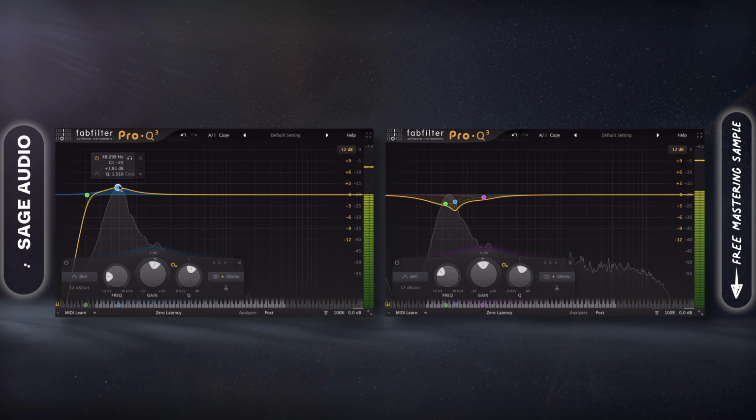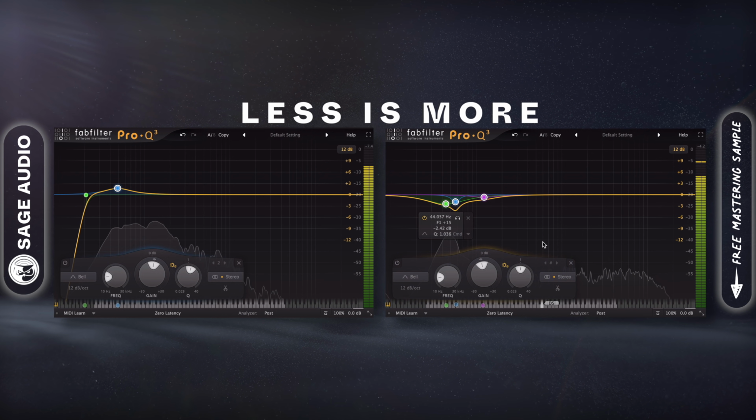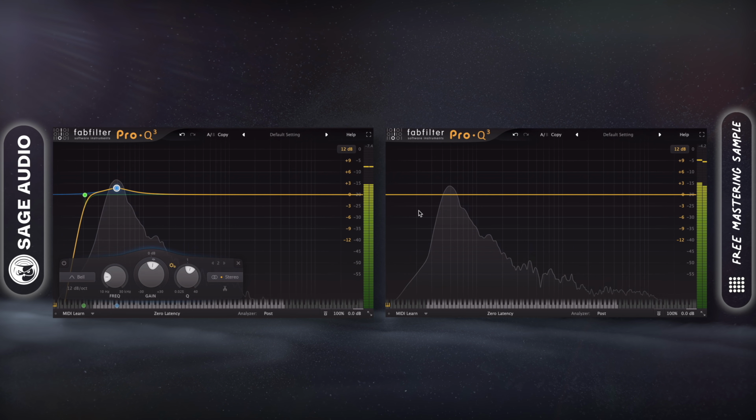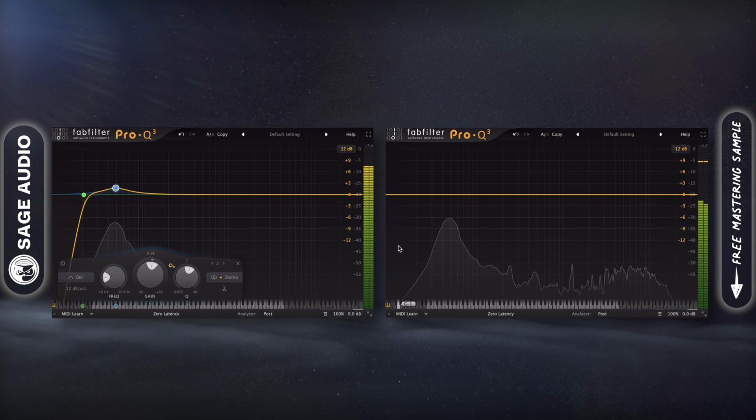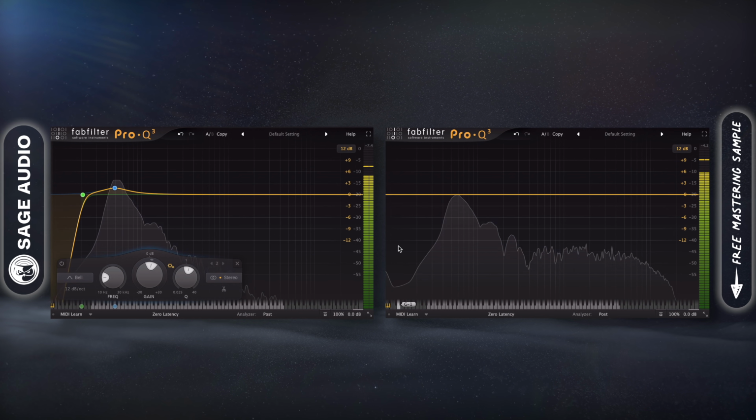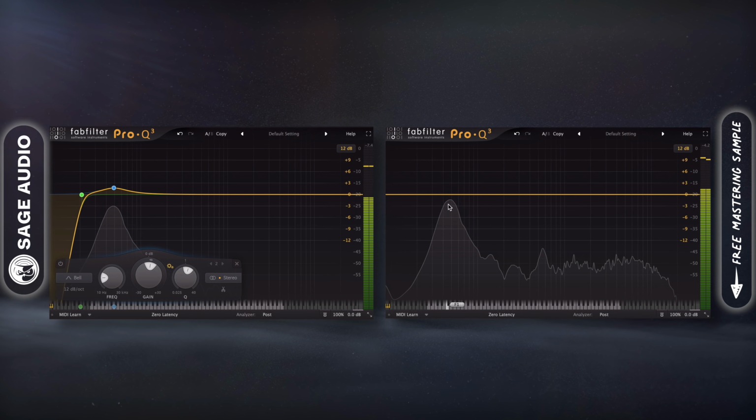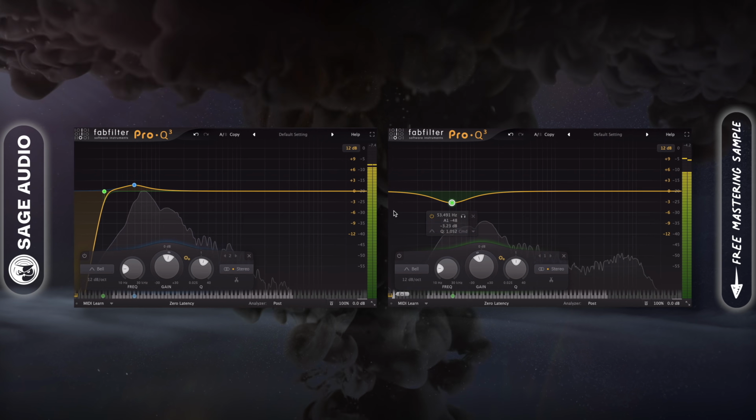I typically find that less is more, and it definitely helps to know how a processor affects the frequency response, harmonic content, stereo image, and other aspects of the sound before you use it. Let's listen to some conflicting processing.